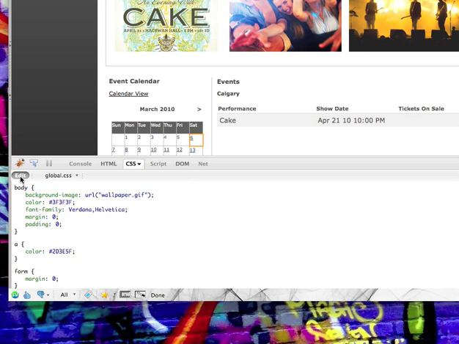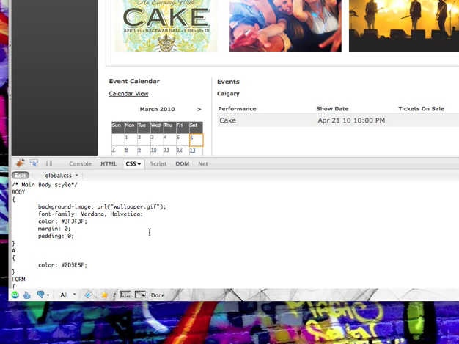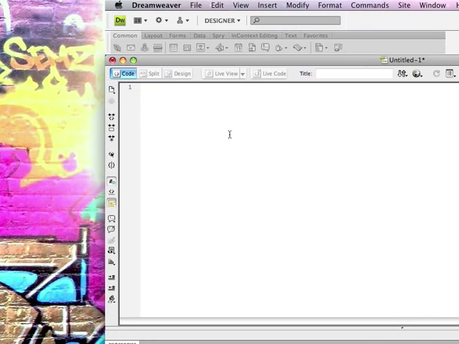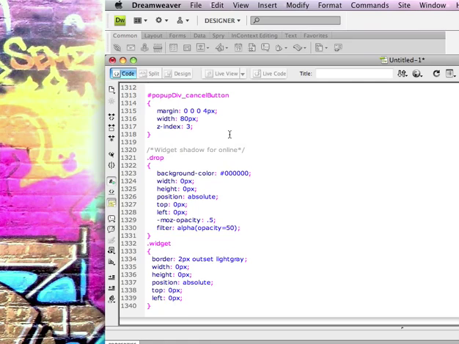I'm going to click on Edit here, and that's going to give me a nice text version of the file, which I'm going to then copy and paste into Dreamweaver.